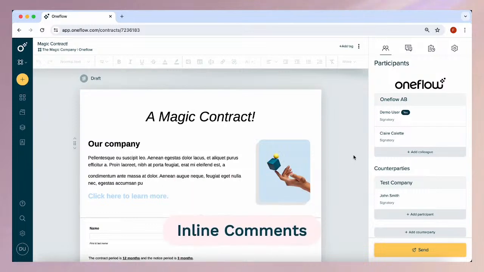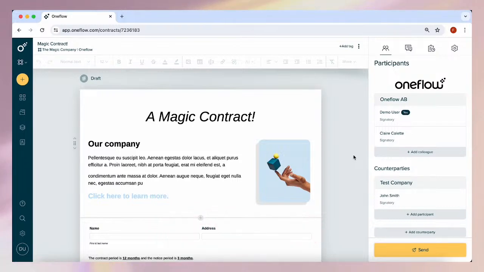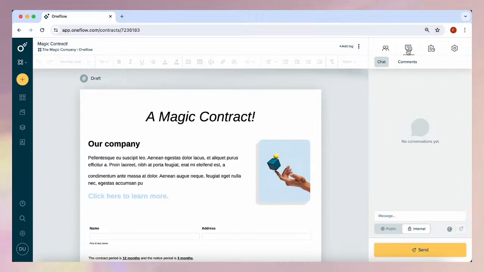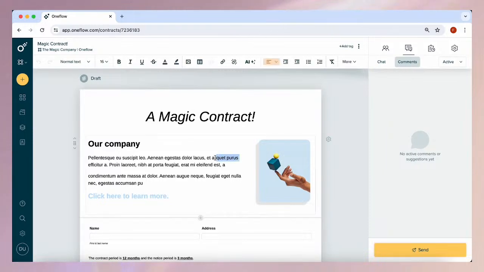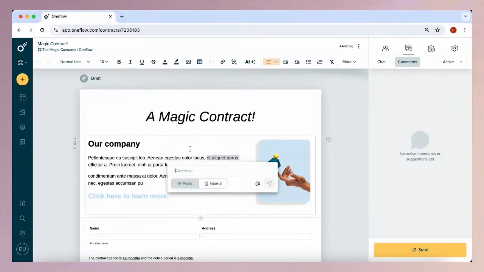So this is a new exciting feature that will allow you to leave comments directly in the document. Let me show you how it works. So here you have what used to be the chat tab, but is now the collaborations tab. We have divided this into the chat that works like it used to work and the comments. With the comments, you can now highlight any of your text and add a comment to that text.